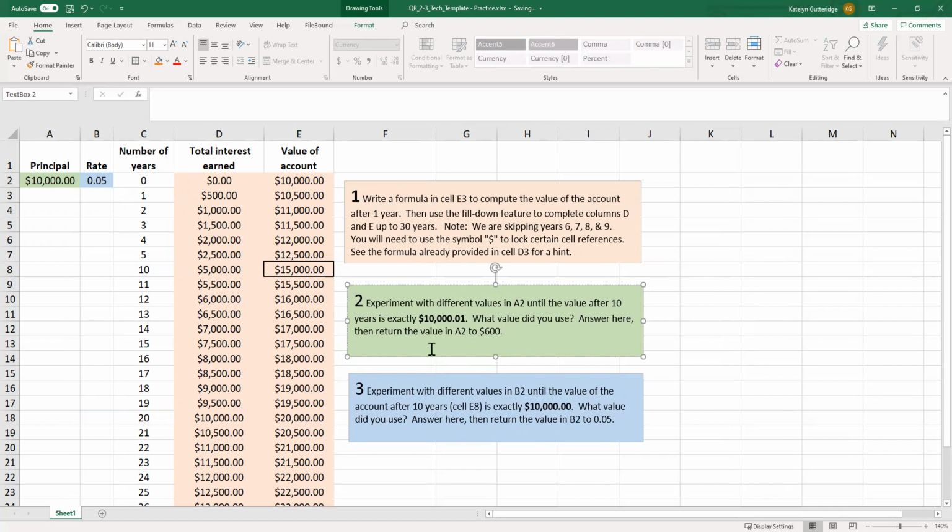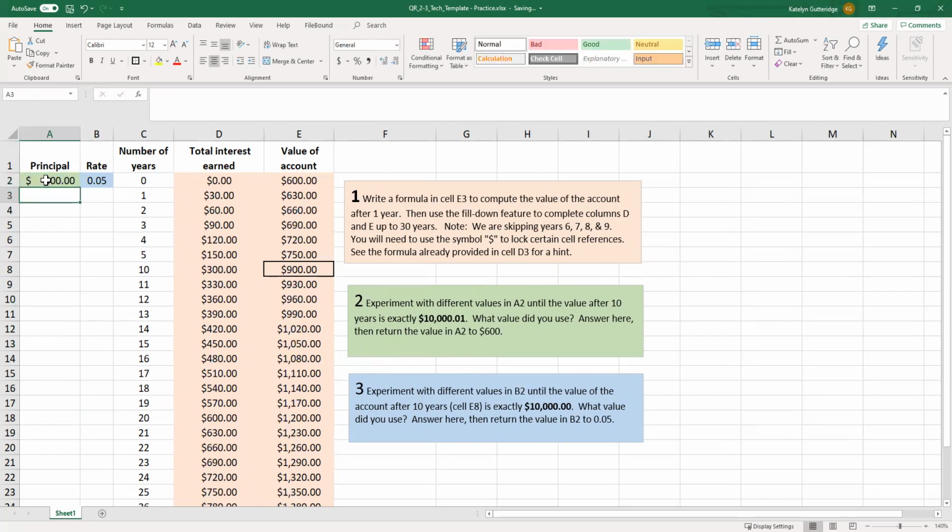Please note, if you type down here and click out of the box, it will disappear. But when I click on it, I can see what I typed. So just keep that in mind. If it disappears, it happens. It's okay. All right. After you get that green step done, we're going to set this back to 600. We're going to set our table back to the original table. Now we're going to experiment with different rates. And for the rates, we're going to try to get this cell to be $10,000 exactly. So no 1 cent. $10,000 exactly.